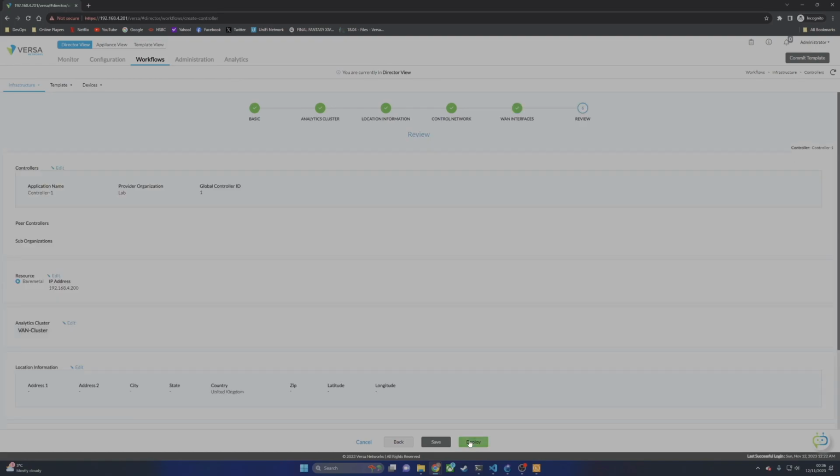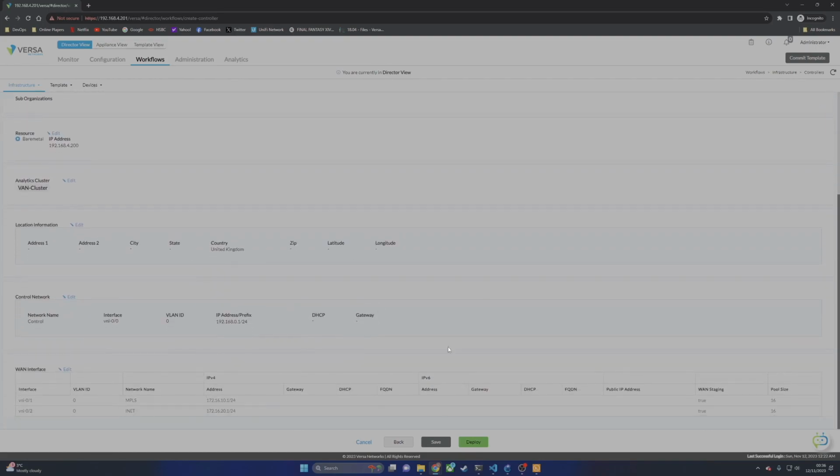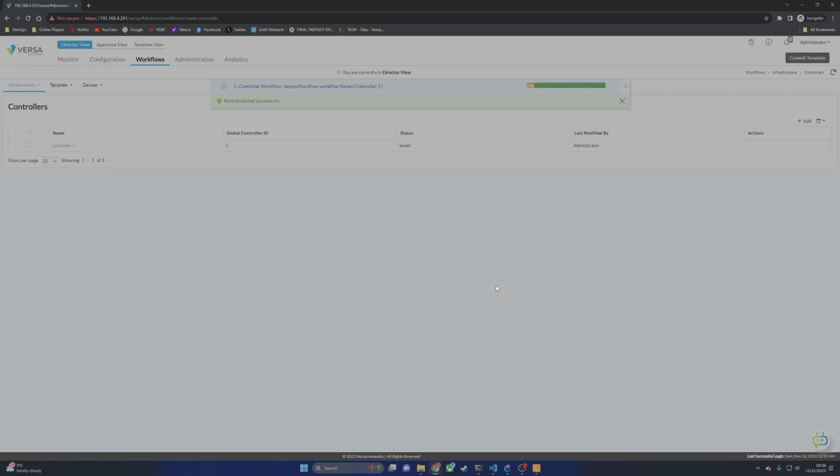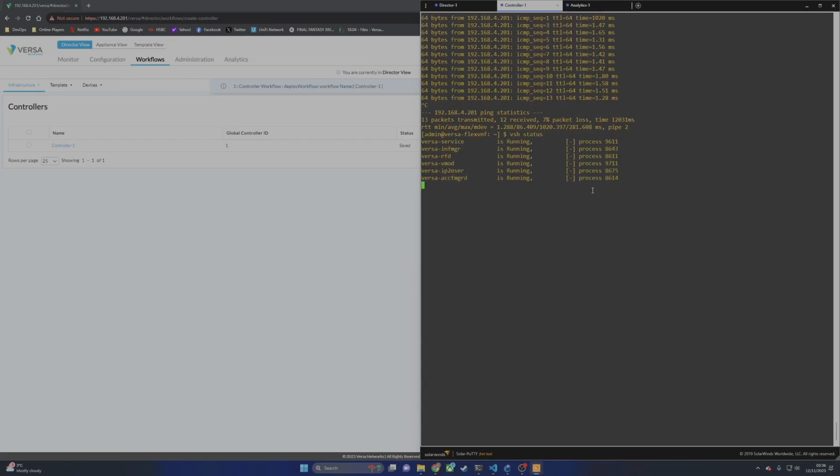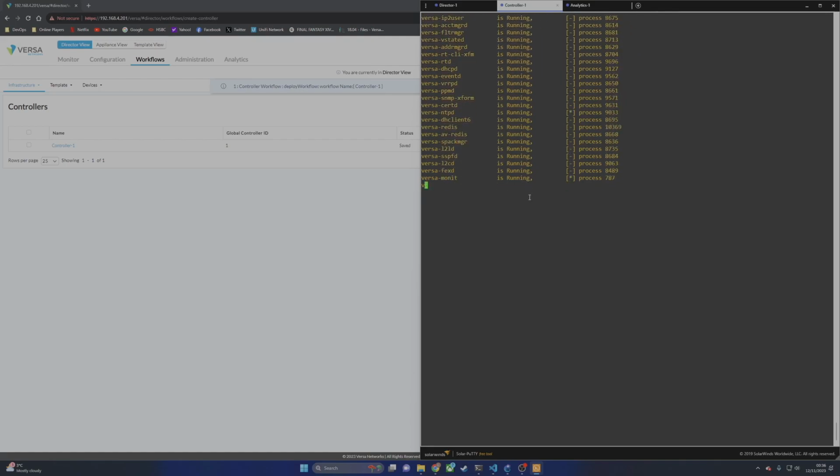So we can choose next. We can review the configuration if needed. I'm quite happy with this, so I'll go ahead and click deploy. Now it will take a couple of minutes for the controller to successfully configure itself. We may see some output on the command line, we may not. We can confirm what the status of the services are by running VSH status. You can see at the moment everything is running. It will probably restart this node.